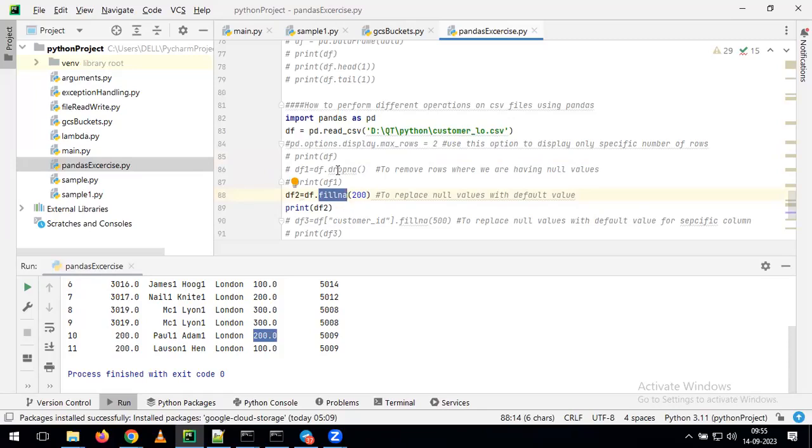Now tell me, with the help of dropna or fillna, what operations are we doing? We are performing data manipulation operations, and we are removing the null values or replacing them depending on our requirement. For doing all these operations, first we create the data frame. How are we creating it? With the help of the Pandas module. In the Pandas module, which method are we using? The read_csv method.